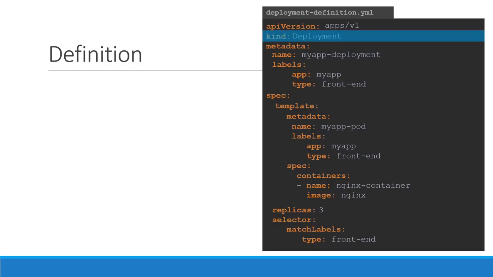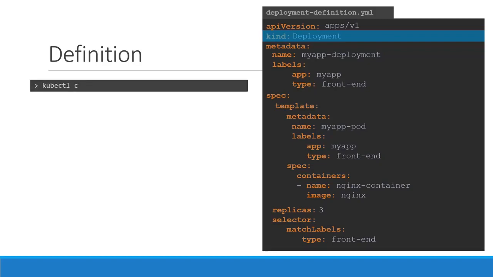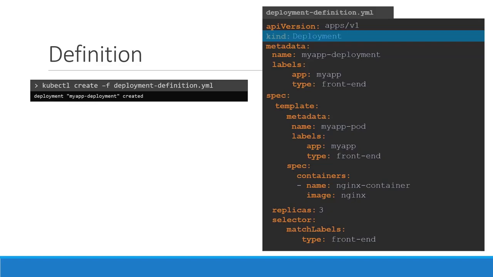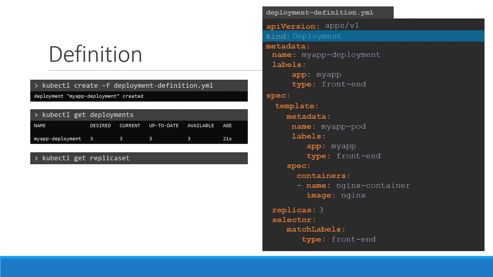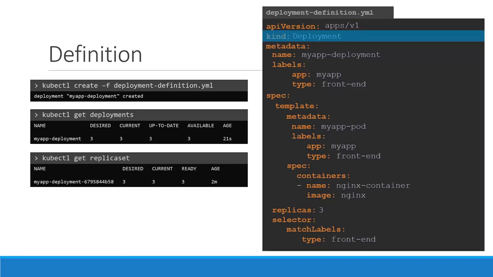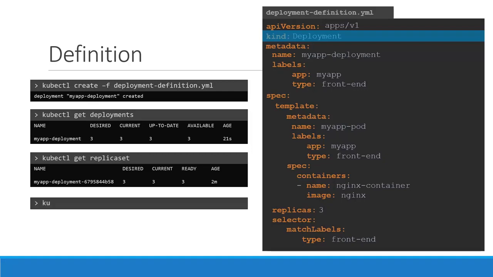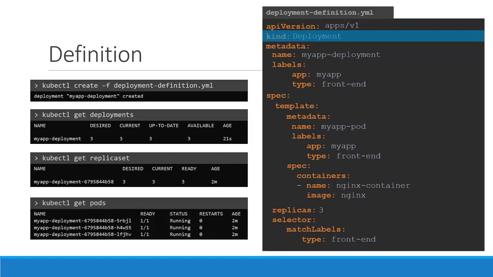Once the file is ready, run the kubectl create command and specify the deployment definition file. Then run the kubectl get deployments command to see the newly created deployment. The deployment automatically creates a replica set. So if you run the kubectl get replicaset command, you will be able to see a new replica set in the name of the deployment. The replica sets ultimately create pods. So if you run the kubectl get pods command, you will be able to see the pods with the name of the deployment and the replica set.